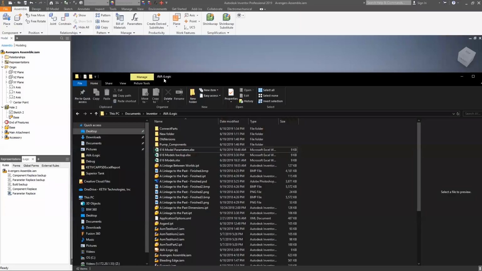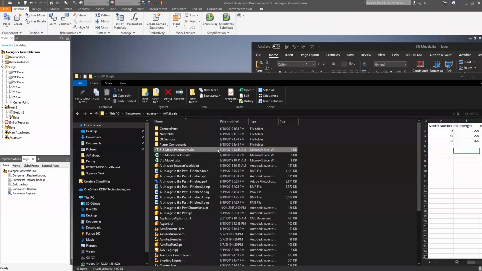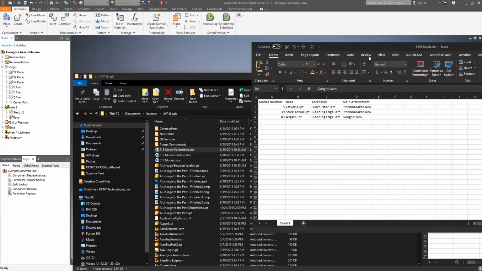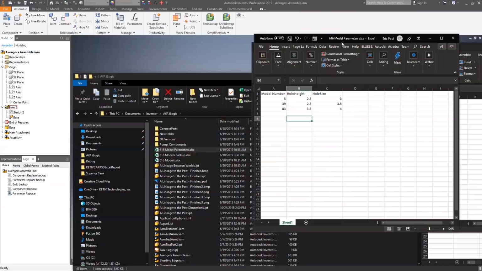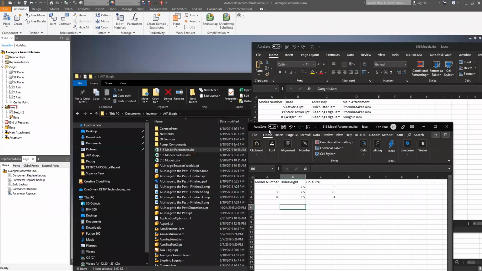So let me go ahead and open this up for you guys real quick. And it's on my other page. Okay, and you can see I did the exact same setup here, all right? So it always starts with this model number, because that's how we're going to narrow it down. And then I have the parameter names here, hole height and hole size, and then their values underneath. Okay, so I've got this Excel set up.